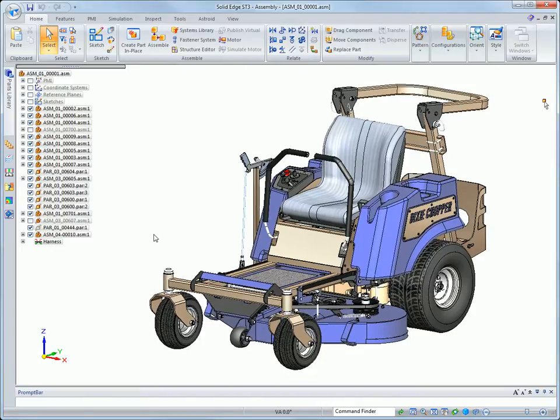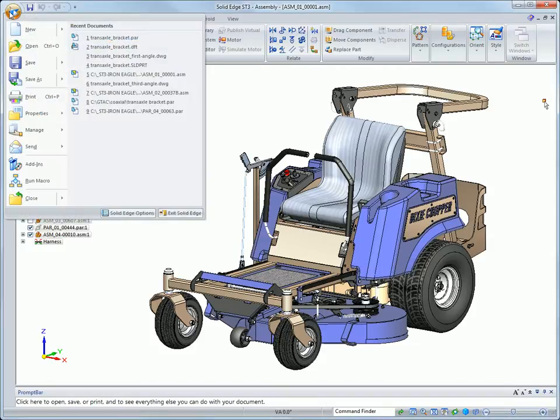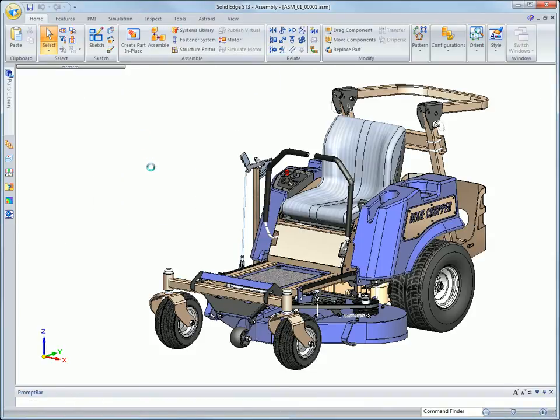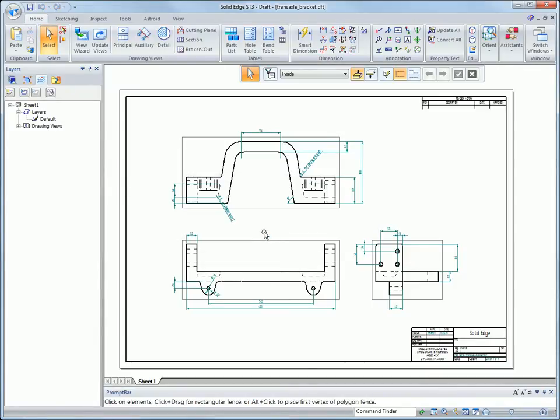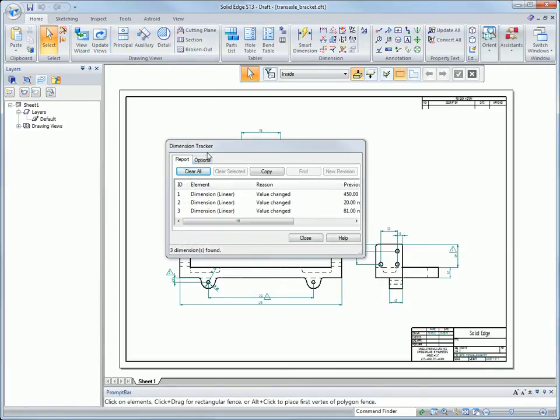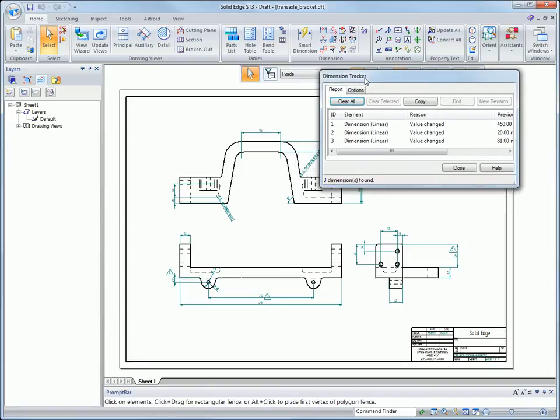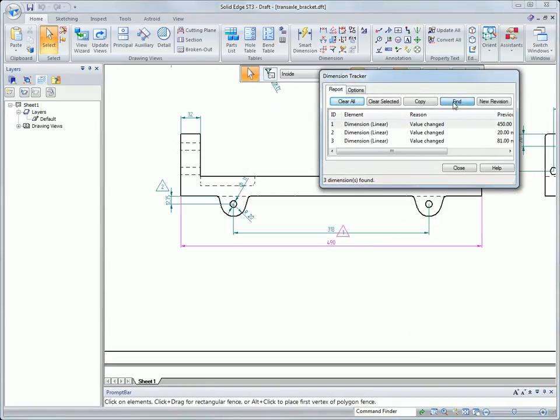So we've made some modifications to this part while we were in the context of the assembly, and so now let's go back and look at the drawing associated with that part. When I open up that draft sheet, it immediately tells us that something has changed. And all we have to do is with one mouse button click, update all the views. When we do that, we get this dimension tracker, which shows the dimensions that have changed due to our modifications that we made in the assembly.